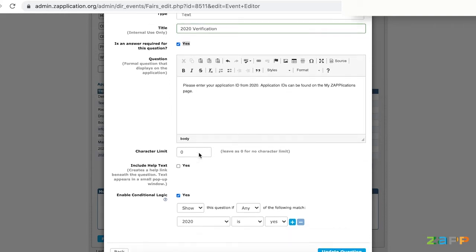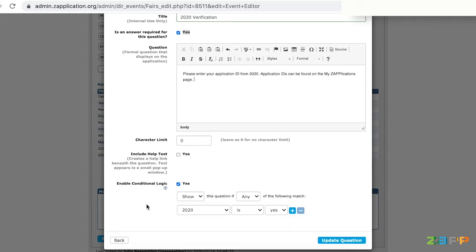And then I enabled conditional logic so that it would only show the question if the answer to our last question that we created, 2020, is yes. So that would mean that the artist had selected that yes, they were invited or confirmed to the 2020 event. And therefore, you can verify any information from those artists by using conditional logic and making sure that it only shows if the answer to that is yes.